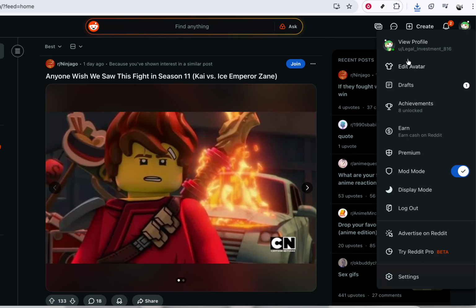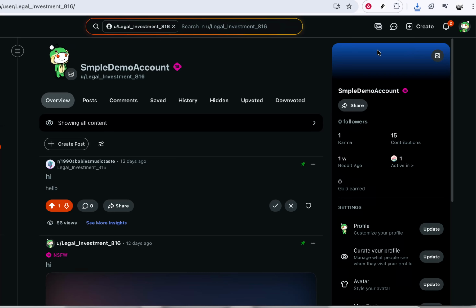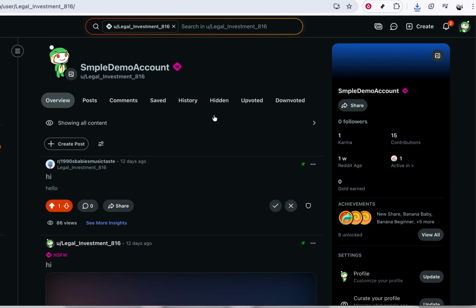When you do this, a small menu will appear. This menu gives you quick access to things like your profile, settings, and other account-related options. From this menu, you want to choose the option that says View Profile. Click on View Profile to open your personal Reddit profile page.